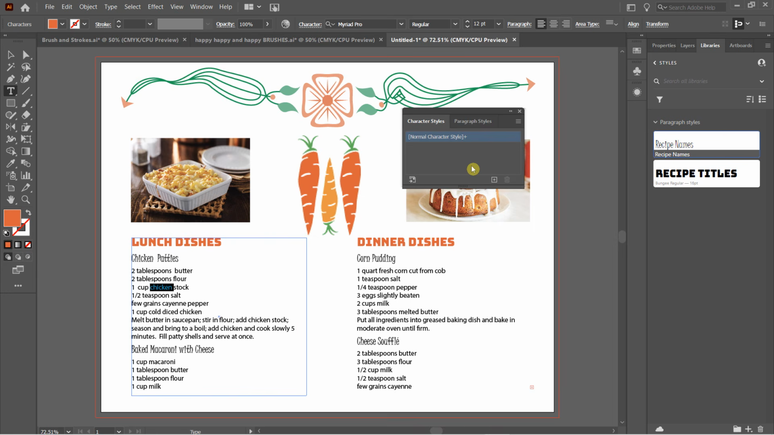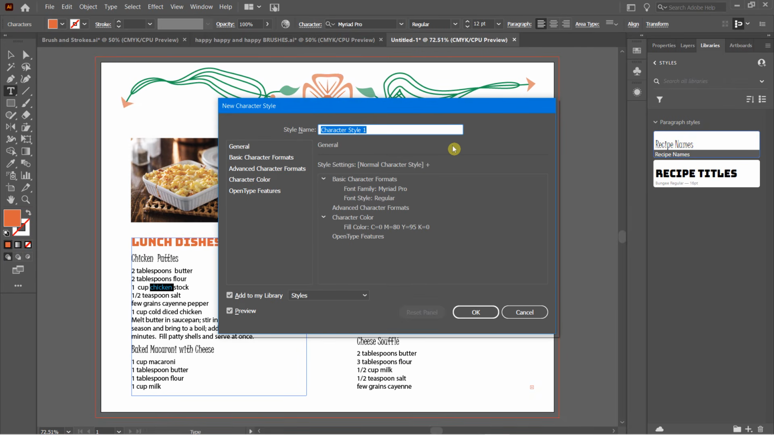So same thing as I just did with my paragraph styles. Hold down the Alt or Option key, click on my Create New Style. New dialog box pops up, and I'm just going to say keyword coloring. So I know exactly what that is. Okay, that's great. And I'm good to go unless I want to make some other changes to this.